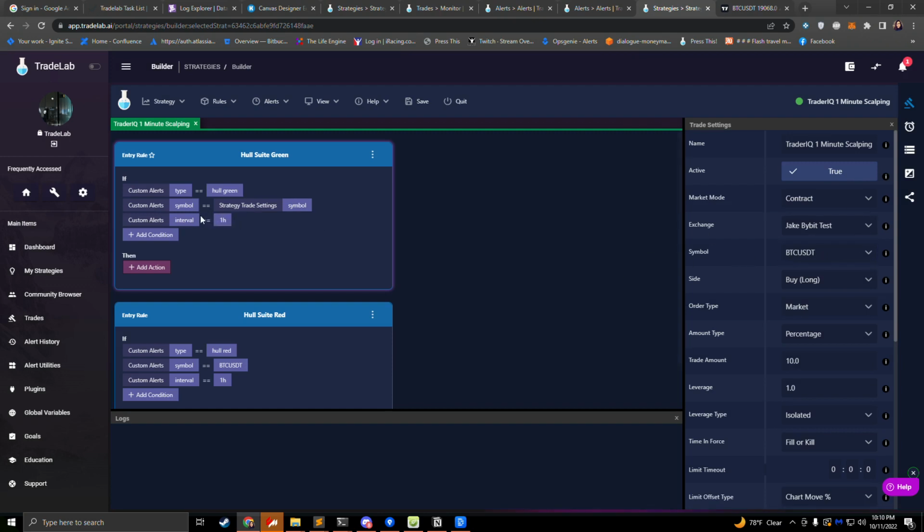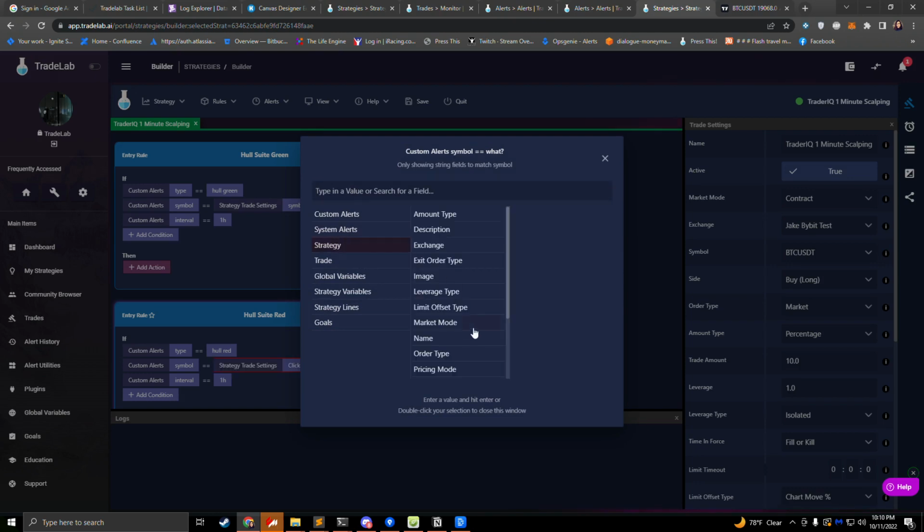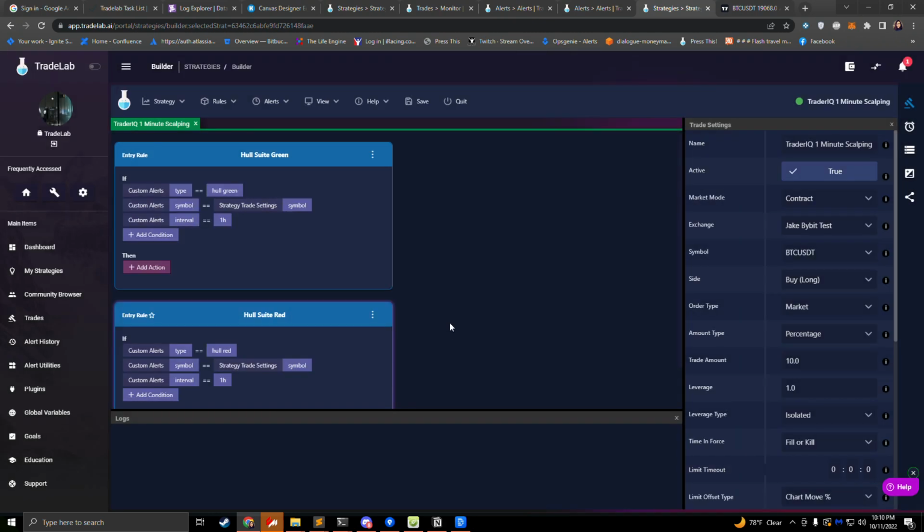And so we just had BTC typed in here, and it just so happens that BTC is right here, BTC USDT. So it's the same thing. We're doing the exact same thing as we just had, but now if we change this, we don't have to change it on each of the rules. If we just do this and I say strategy, symbol, now we're good to go, right? And we don't have to change it.